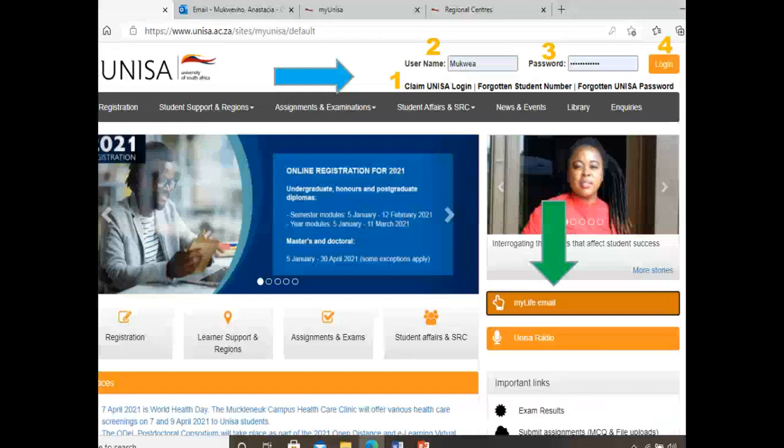The first step that you need to do, if you can all see my blue arrow there, it is pointing on the right, and there's number one there. I've named my steps according to the numbers. So let's go to number one. Follow the blue arrow. The number one is standing next to claim UNISA login. It also says forgotten student numbers, and there's also forgotten UNISA password. So that link helps you to claim your My UNISA password.